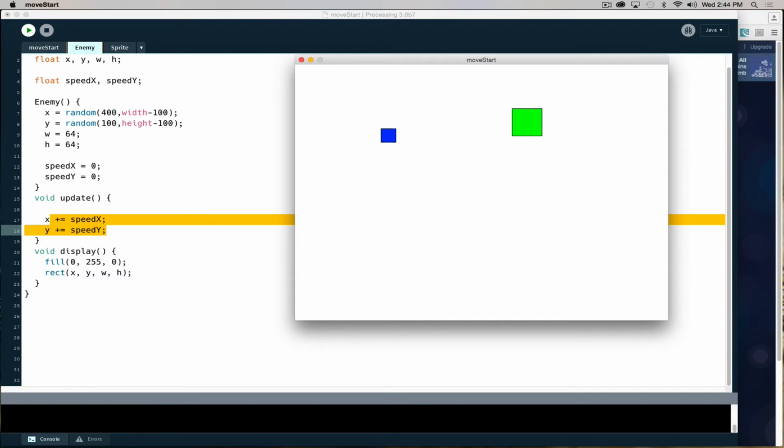When I want the enemy to chase the sprite, there's many different ways that we could go about doing this. What we want to do is figure out where the sprite is in relation to the enemy so that the enemy will move towards that object.